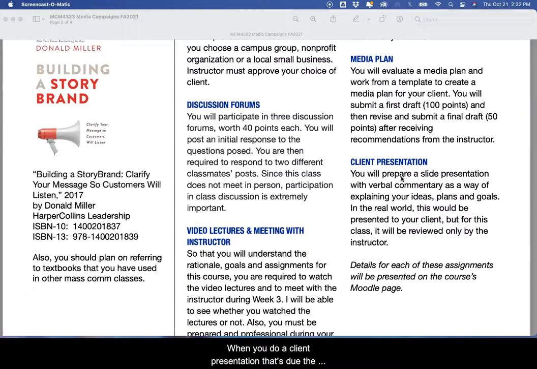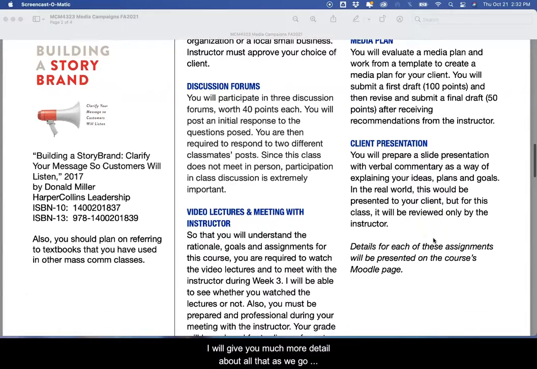Then you'll do a client presentation. That's due the very last week of class. So you'll prepare a slide presentation of all of your ideas and strategies, and you will do verbal commentary when you're going through the slide presentation, just like that client was sitting in front of you and listening to you. Of course, because of the nature of this quick class, we will not present this to the client, but I will be the only one reviewing it. However, it might be something helpful for you to have in the future to present to this client. I will give you much more detail about all that as we go through the class.